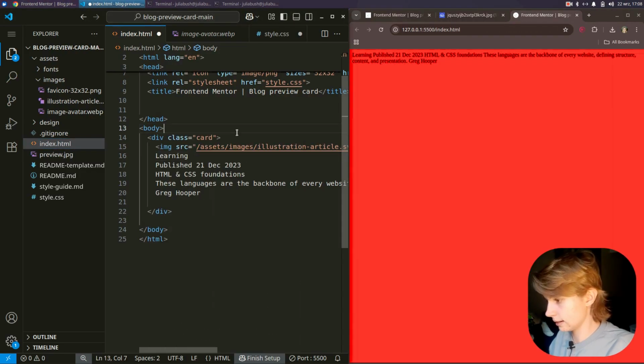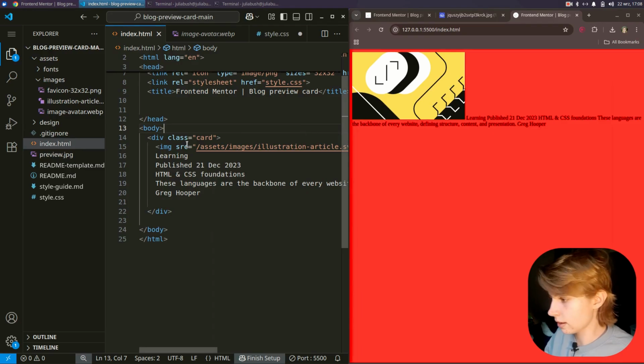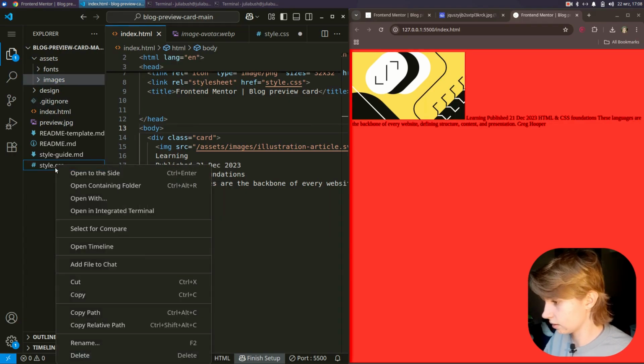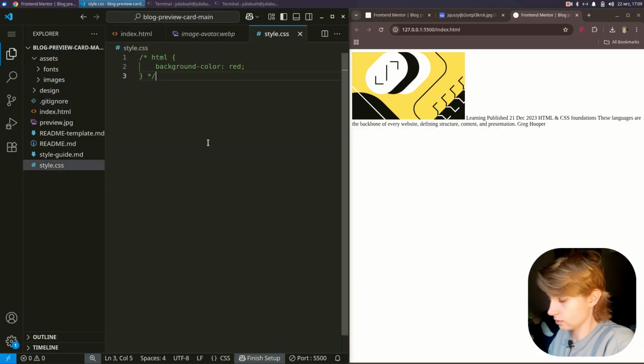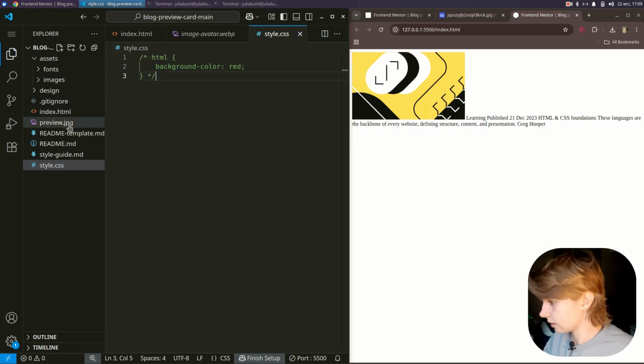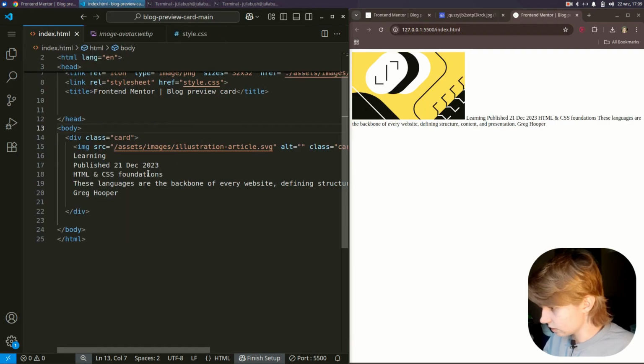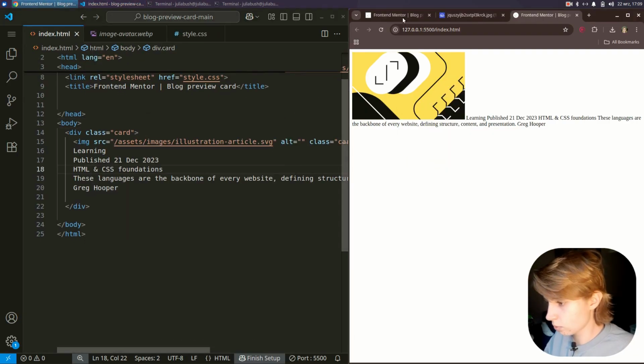So let's just quickly save. Okay, as you can see, that added the illustration, and I must have forgotten to save here in my style.css. Okay, as you can see, that's removed all of the styling that we had before. So let me just do that. Okay, so you've got this image here. What else do we have to add?